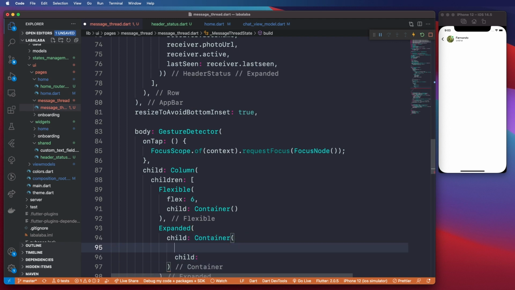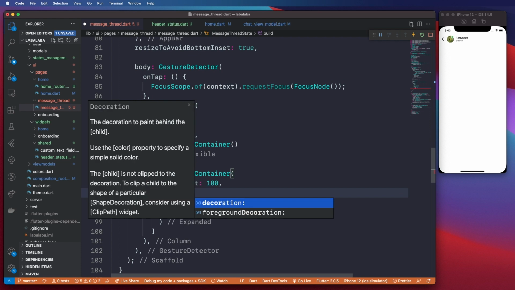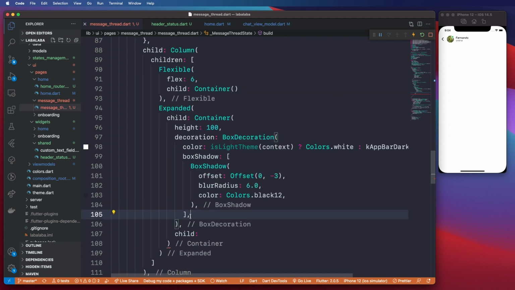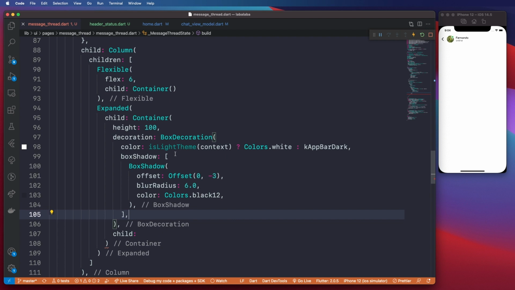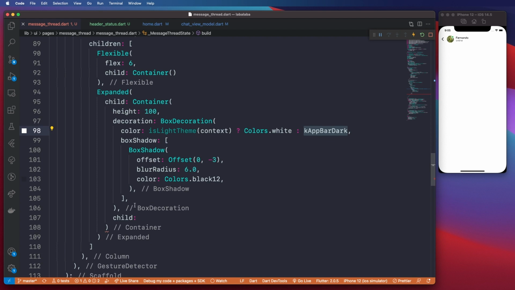This container, I want to have a height of 100 pixels, and also I'm gonna give it a decoration to add some shadows. So here is my box decoration to add some shadows, and based on the theme, I want the color of the container to be white if it's light theme, or to be the app bar dark if it is dark theme.